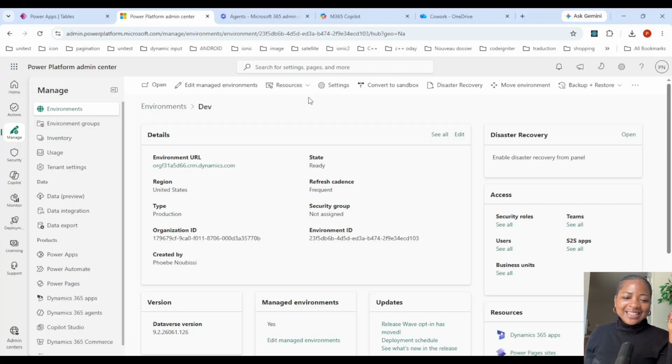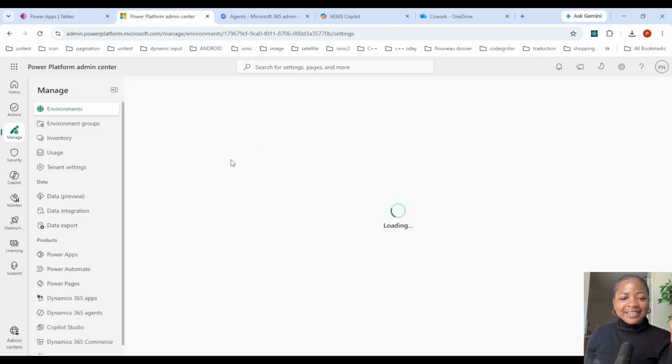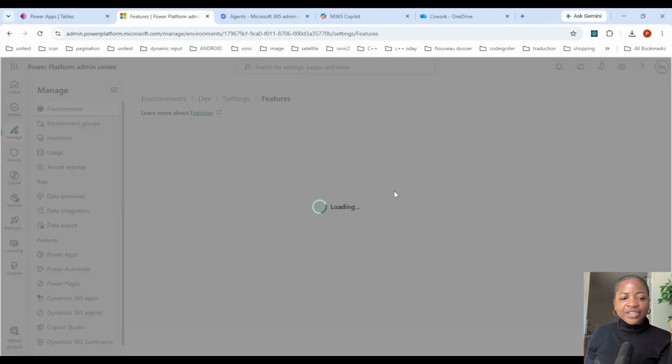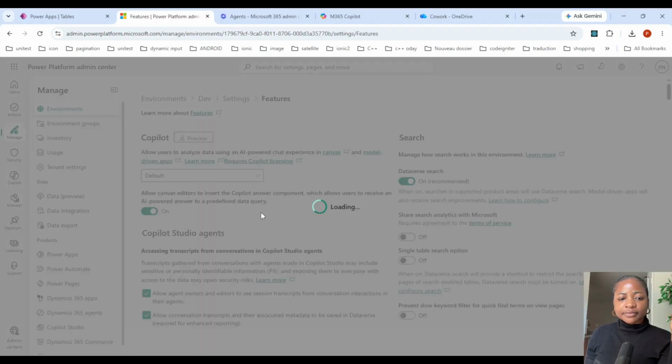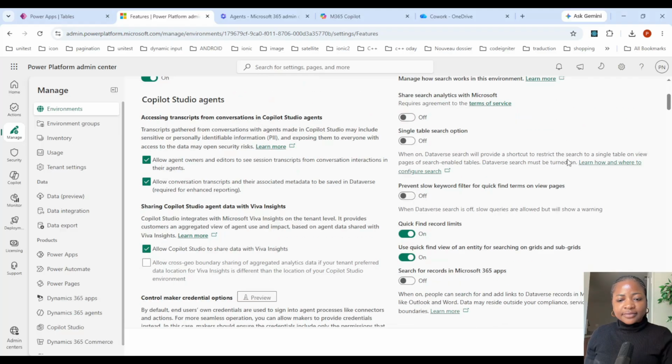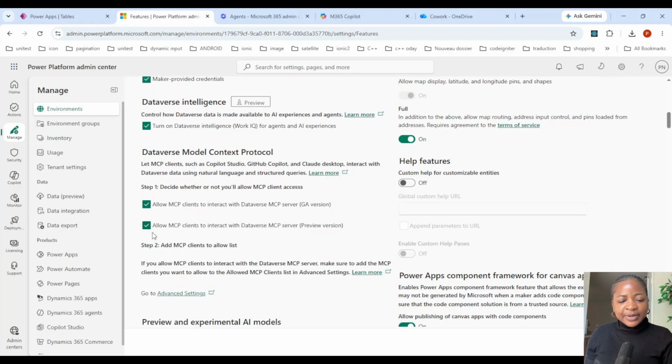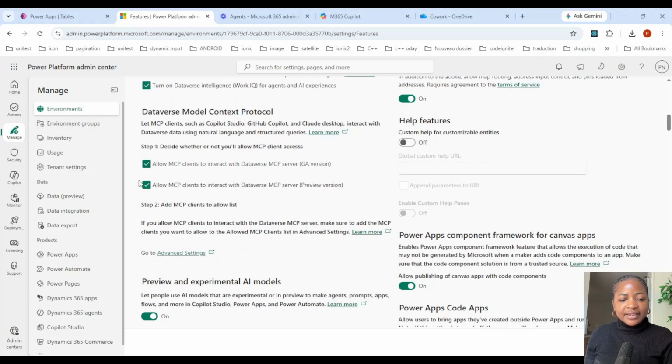It's loading, settings, and then product features. Scroll down until you see MCP. So we have this. Yes. So we have allow MCP client to interact with Dataverse MCP server.